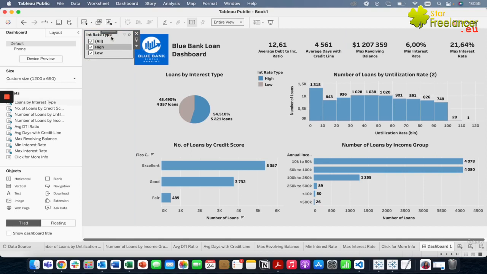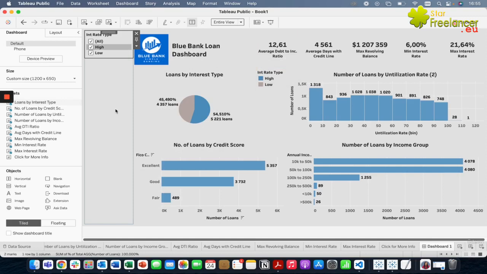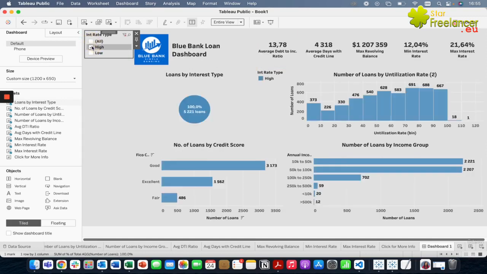Right, and then select that filter and apply to all the sheets in the dashboard. So say apply to worksheets, and you can say all using this data source. Okay, and let's try it out. So instead of all, let's select high. Perfect. Let's select all again.